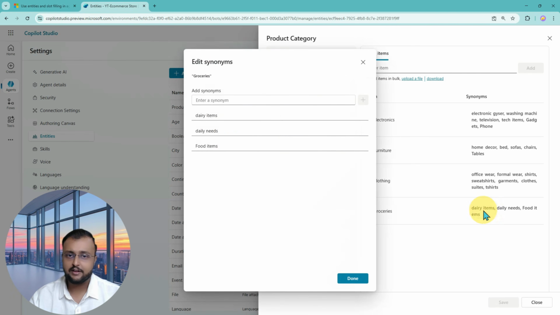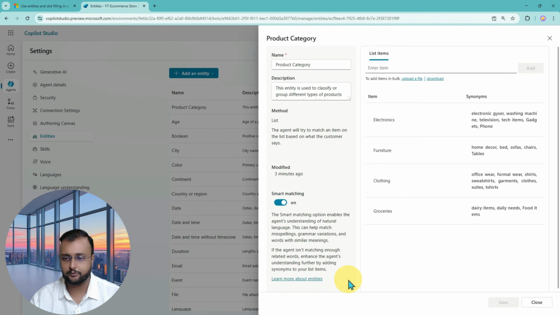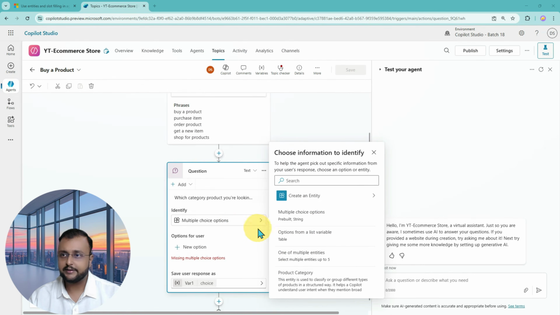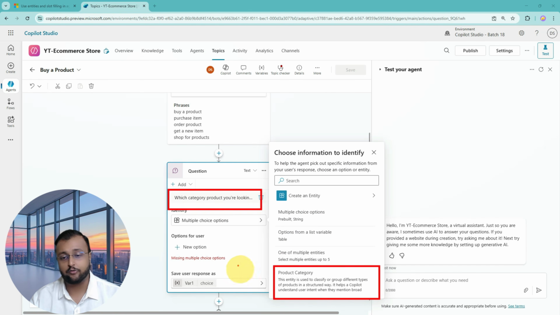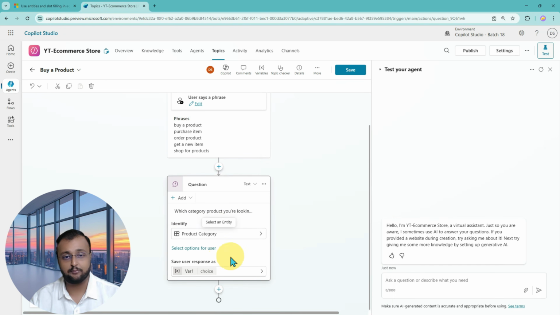Now, the same way for the grocery, I'm just adding 3 synonyms over here called food items, or daily needs, or dairy items like this, and click on the simple Done option over here and save my entity. Now when you have added this topic question over here, the custom created entity will appear over here. Select that entity over here. So I'm just selecting that entity for myself.